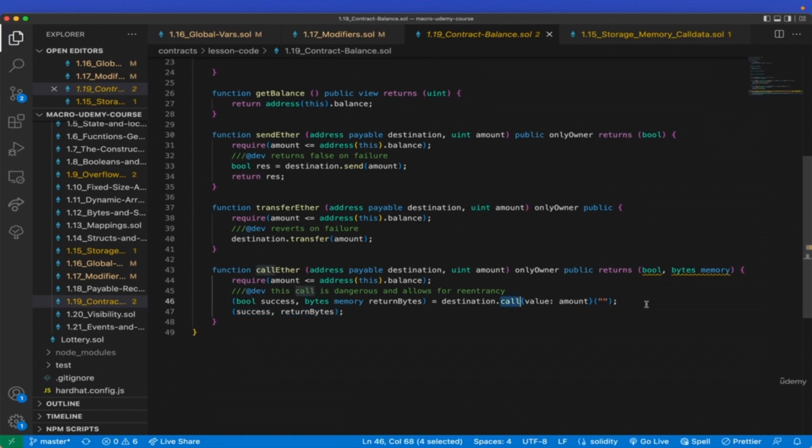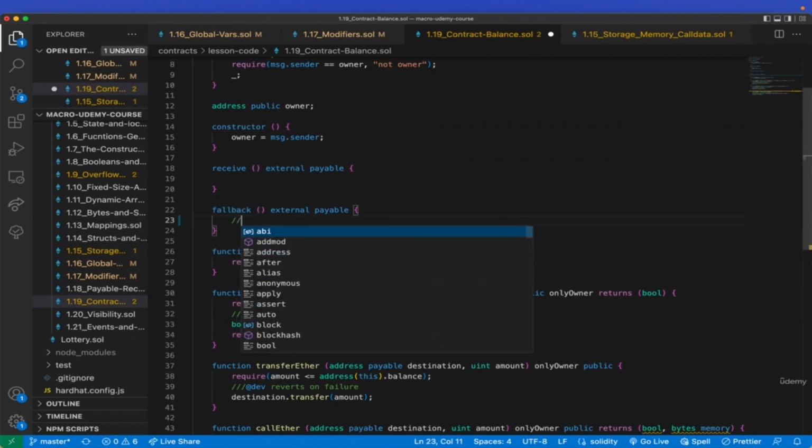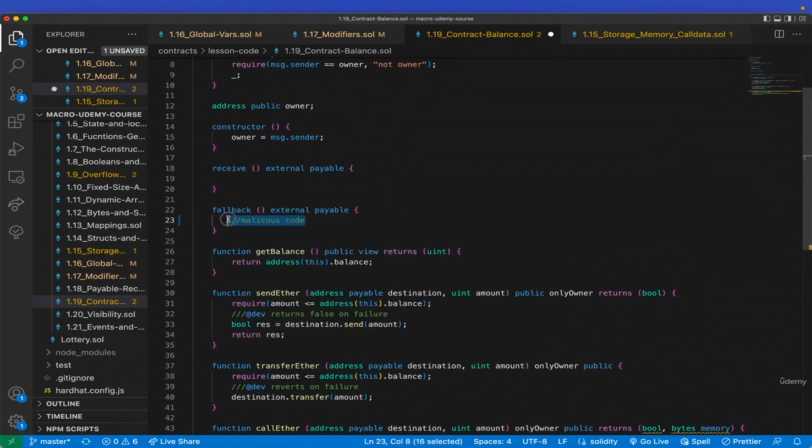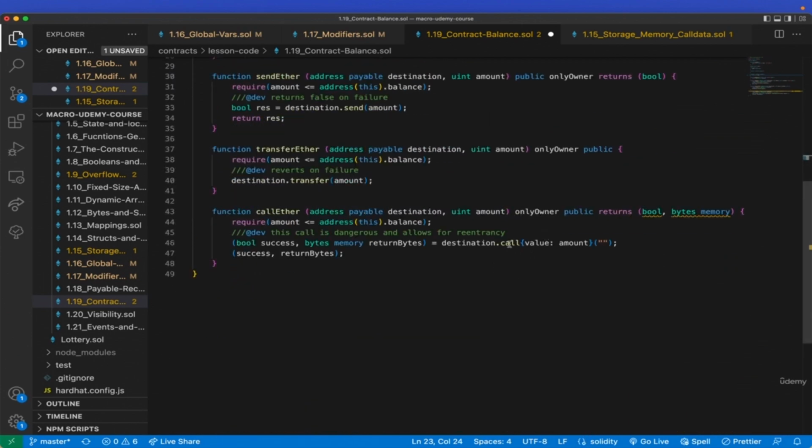Call is the modern way to send Ether. However, it is somewhat dangerous because it forwards all gas. When we use .call, we could be triggering a fallback function where anyone can put external logic. Someone could write malicious code in their fallback function and attack our smart contract. We don't want that, so there are many different ways to protect our contracts from external contract calls. However, we won't go over that in this course. You will learn more about that later on in the macro pre-course.